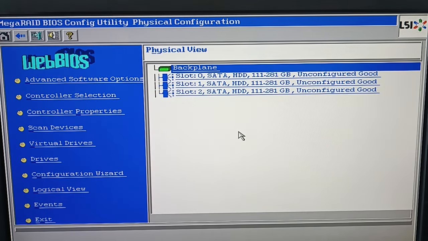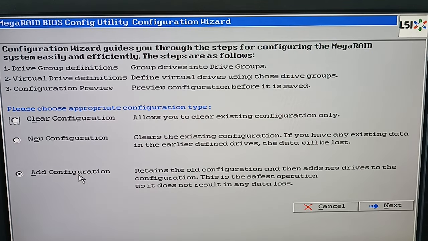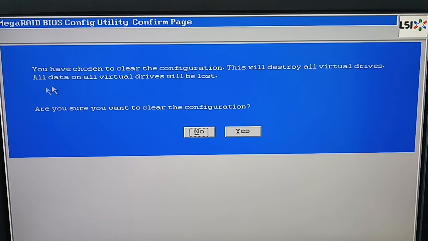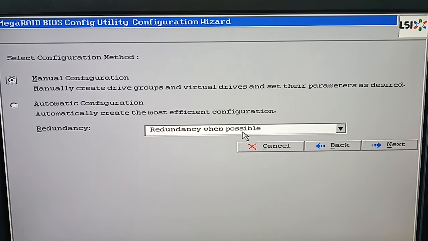After that, go to the Configuration wizard. In the Wizard window, choose New Configuration and click Next. You will see a warning that the current configuration will be cleared and all data will be lost. Click Yes to continue. Now choose the RAID configuration method, manual or automatic, and click Next.